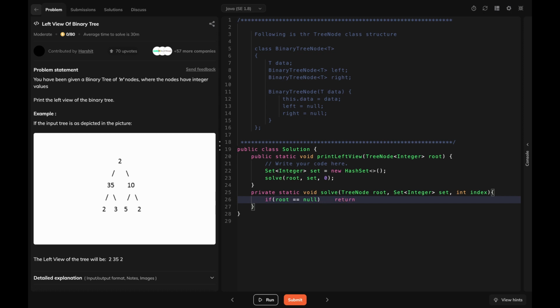Okay, now the second condition which we will check is if the depth is something which is new. So if not in set.contains, something which is not in this set, so the index is not present in the set, then we will add the index to the set. So set.add, and we will add the index.